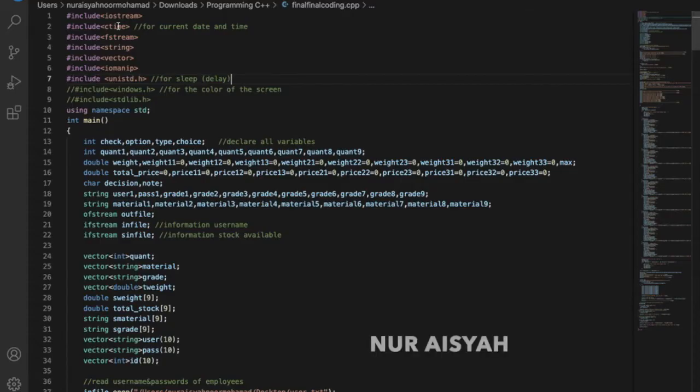Hi, I'm Aisyah. Okay, since my groupmate Milinia has explained the algorithm, I will just go through my coding.